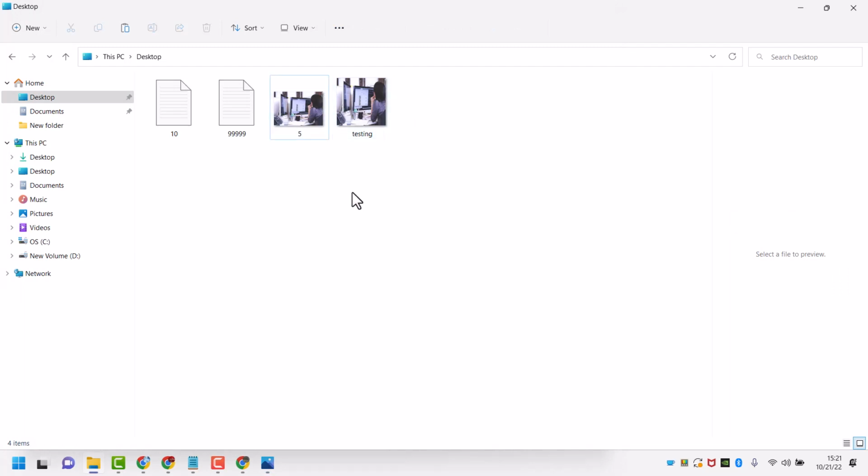So now as we can see, both images are the same. This is the image which we resized.